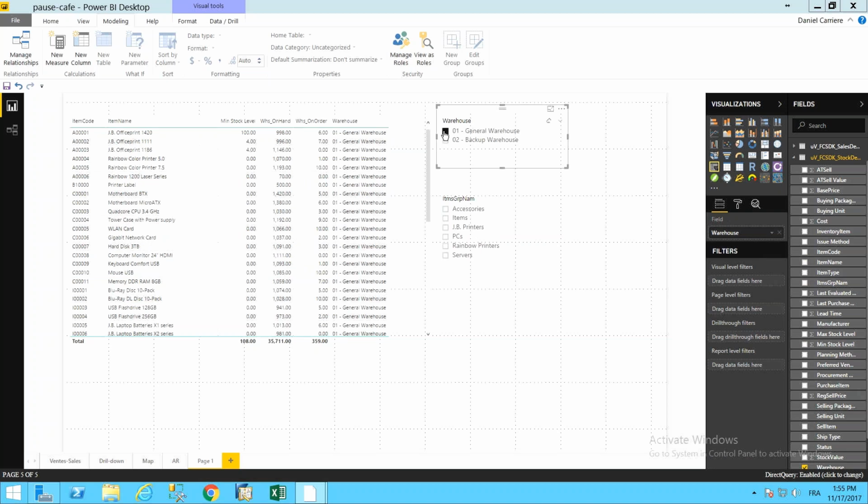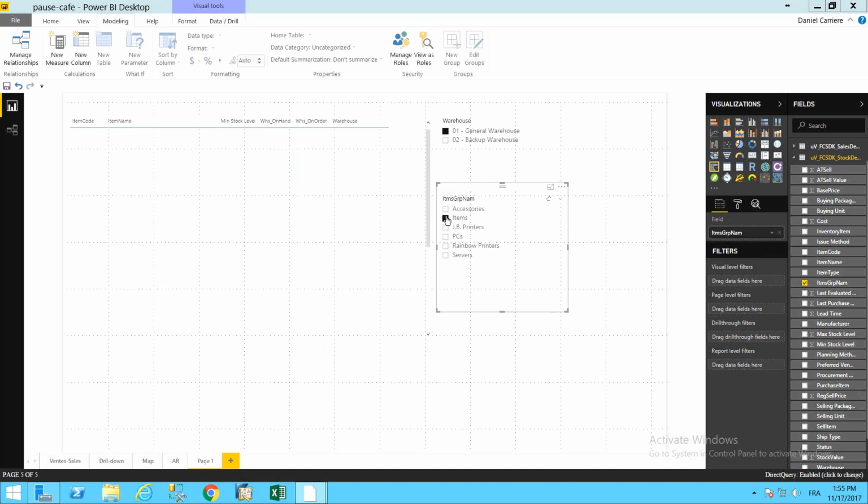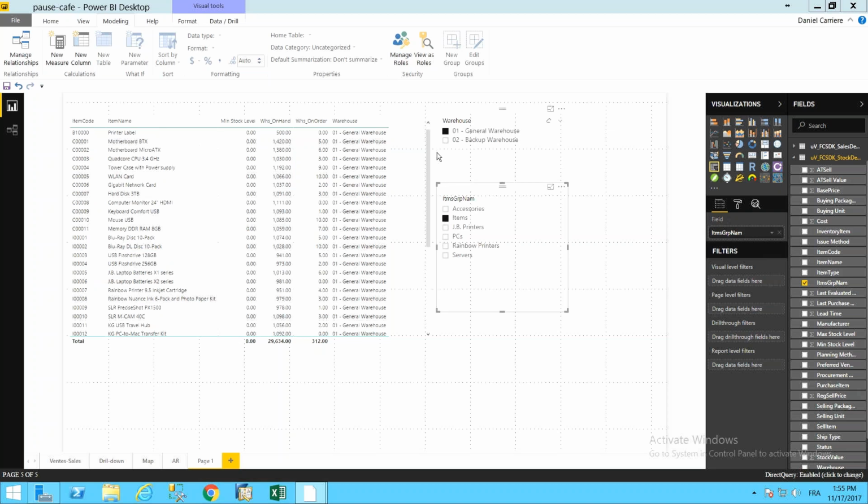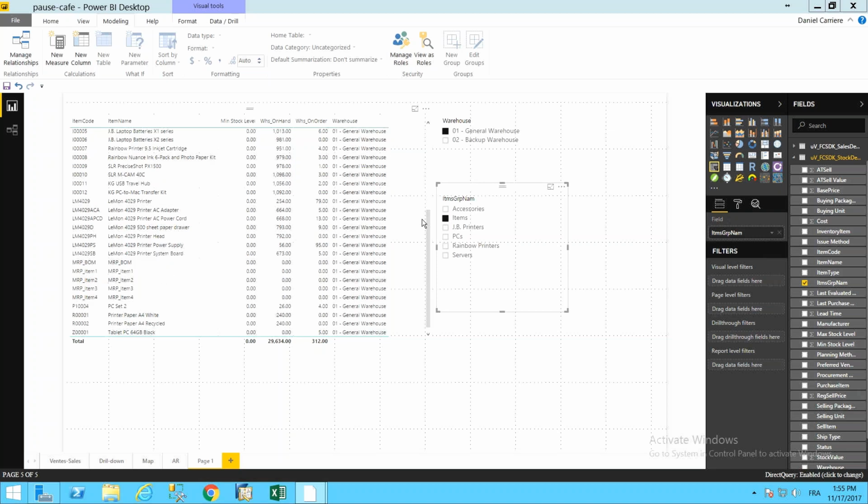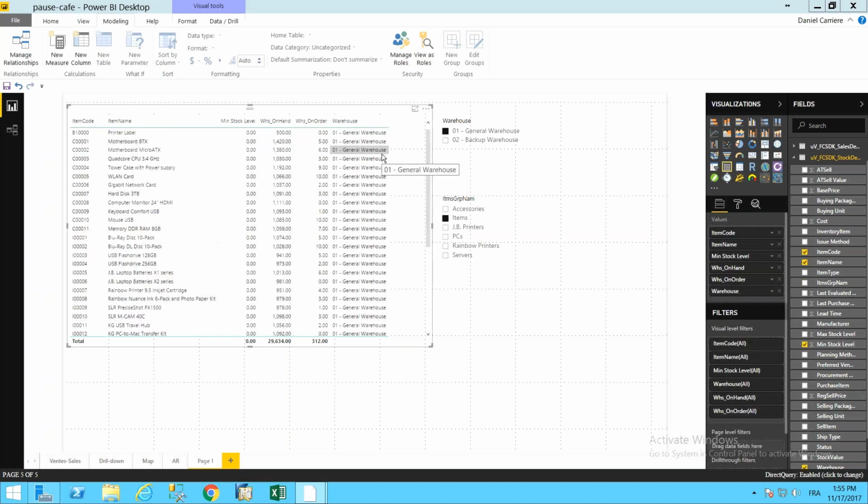And I can say, okay, I just want to see the items in warehouse number one. So I just have to do that. And so it will be the general warehouse with just items. And this is just the products that have an item group called items. So this is very easy to do. And we can continue and have many tables.